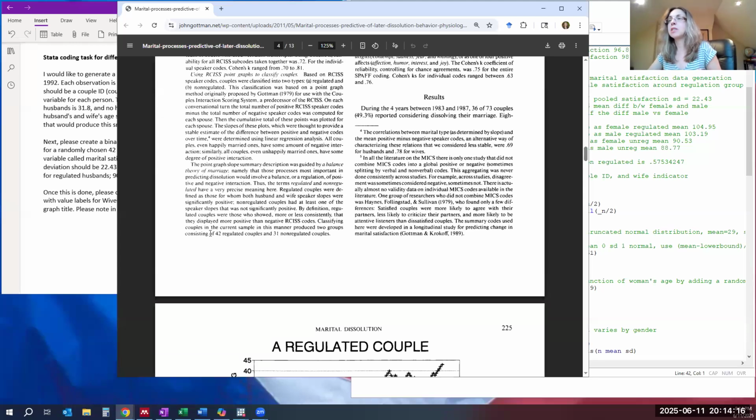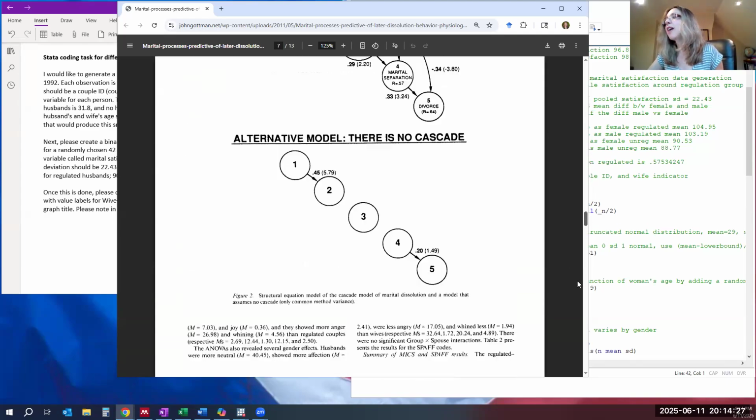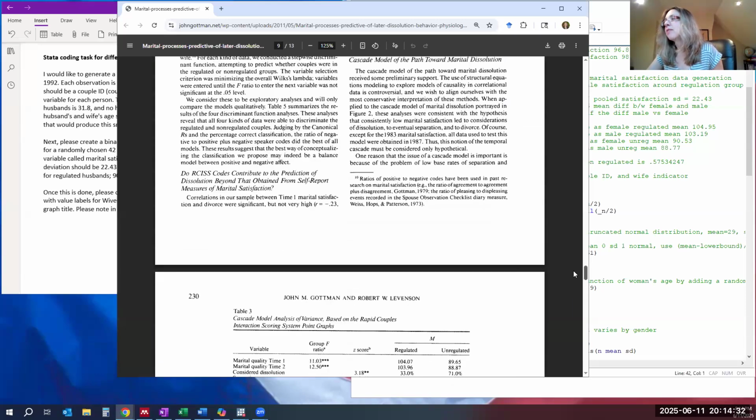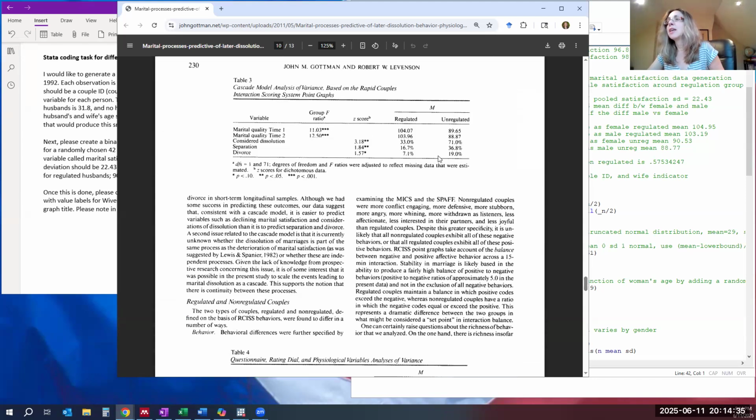What's important for our purposes is that they wound up with 42 couples they considered well-regulated in how they communicated, and 31 couples that were not well-regulated. They found many things, but one interesting finding was that at the start of the study in 1983, the regulated couples' marital satisfaction was 104. They don't even say what the bottom and top scores are, but we're going to simulate that. They did tell us that the standard deviation of these numbers is about 22 points.